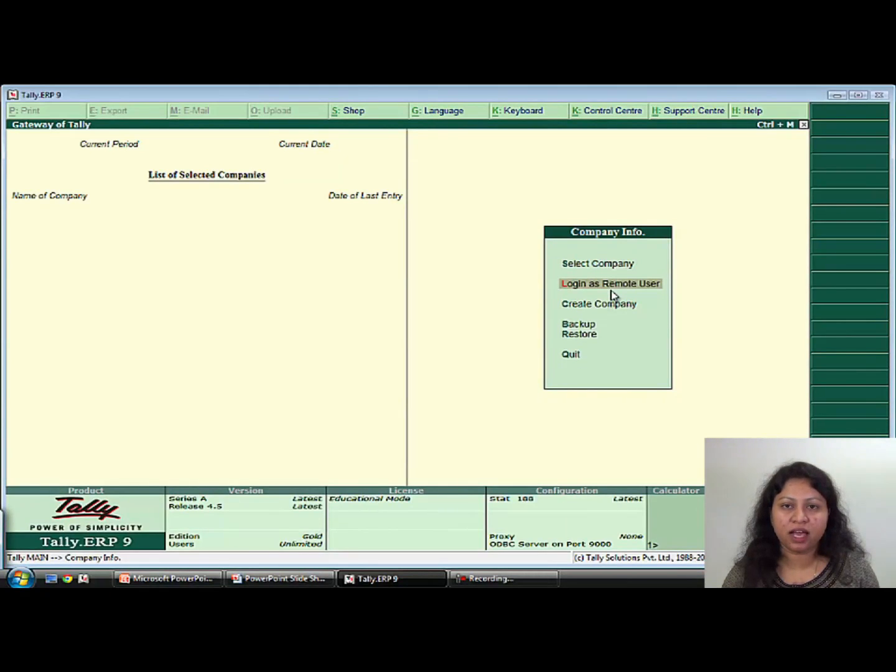Tally supports remote access. So we'll take an example of a chartered accountant who is using Tally. His client will give him access to his company. While the chartered accountant is doing the audit of his clients, he may access the company remotely by asking the client to connect the company to the TallyNet server, and he may access his company and do the audit through remote access.